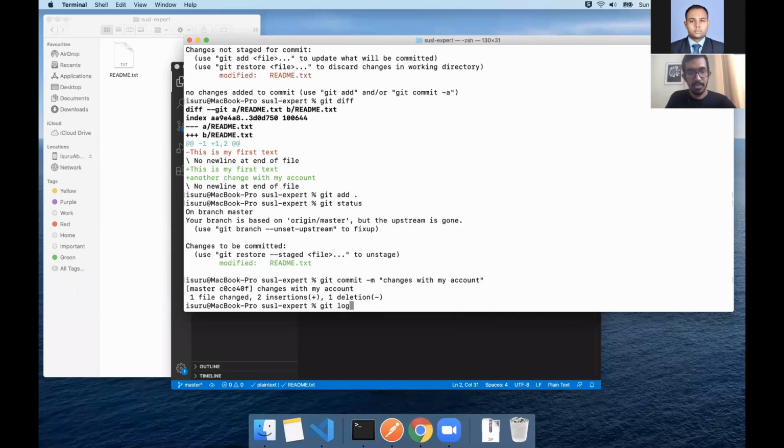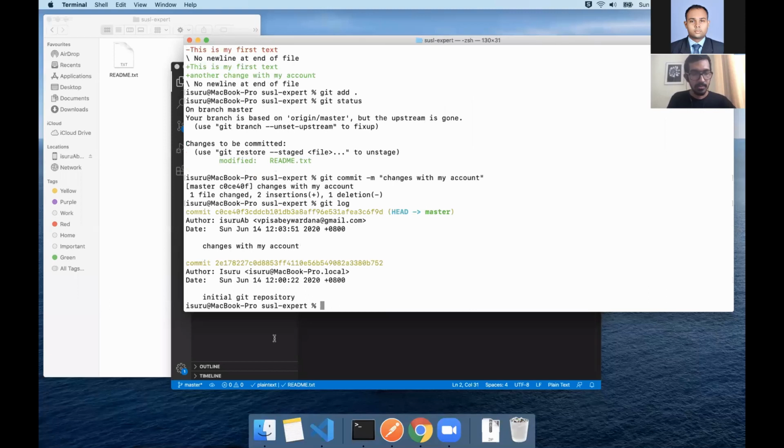Now I check the git log. Okay, now we have our user account. The email has changed, but the previous history, we can't change it. There are ways to change it. I will show you, but for now, we do not change this one. Okay, now we are going to push this code to our repository. We use git push origin master.